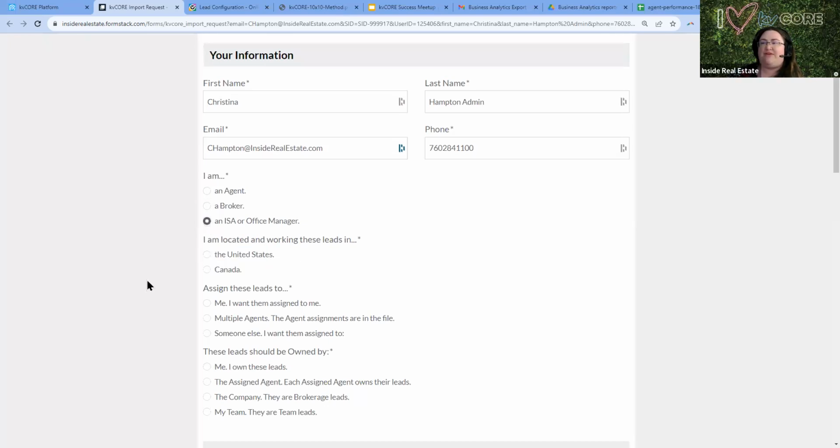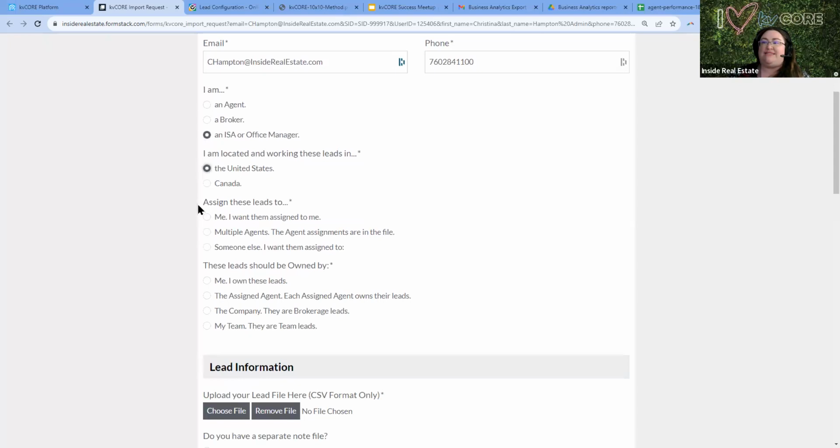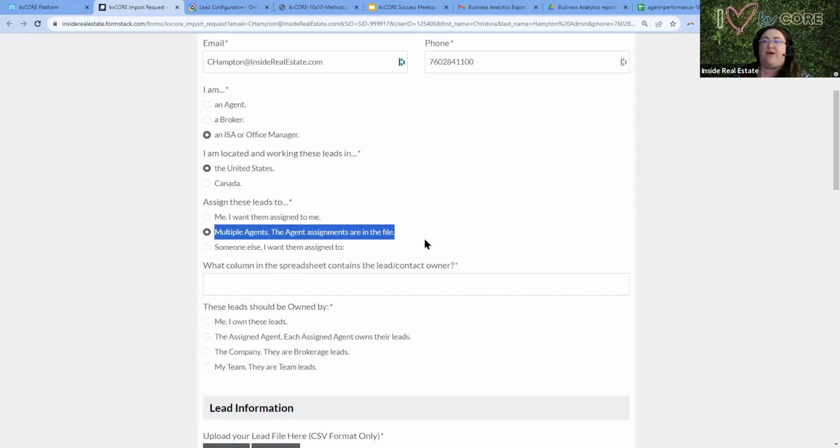Tell us the country that you're in. And then this is the key part. Who should these leads be assigned to? This is who is actually responsible for working the leads. And so they could be your leads. They could be multiple agents. Like if you have a company lead source and you're exporting all the contacts from there, and then they're assigned to different agents, you can do that in the spreadsheet. Or you can say, Heather has given me her file and I'm going to import this for her.